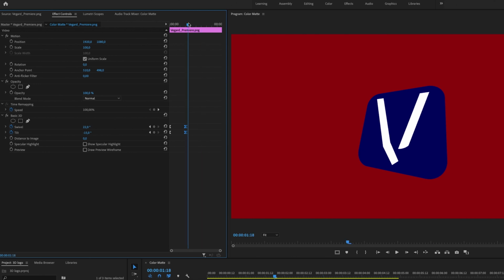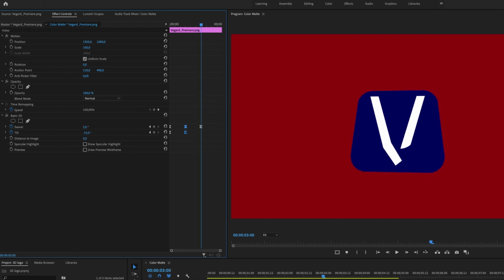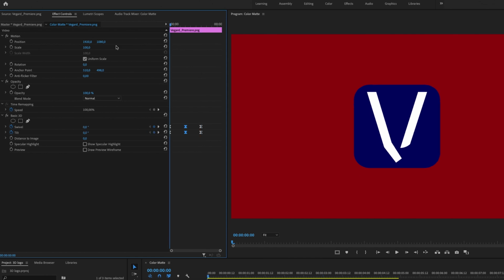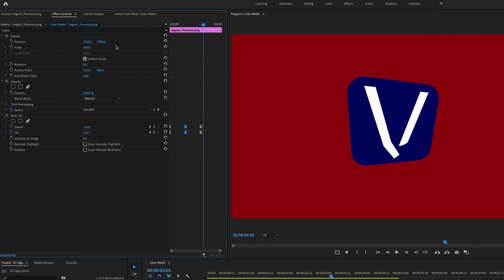And then I'm going to make some other keyframes. And then I want to swivel this the other way. I'm going to swivel it like that, and I'm also going to tilt it so it's the other direction as well. So that is a basic 3D effect you can do to your logos.